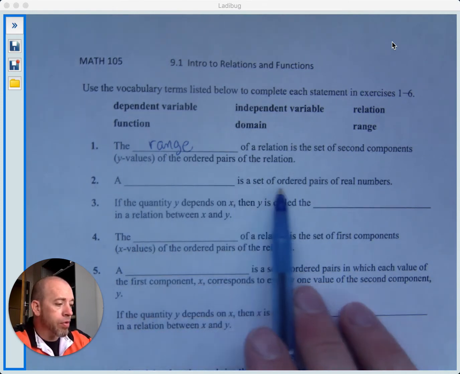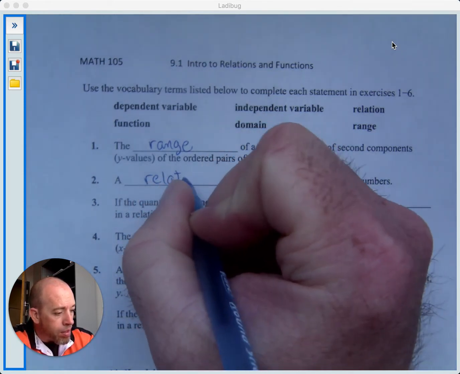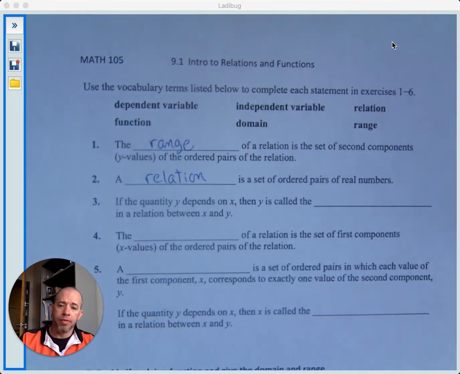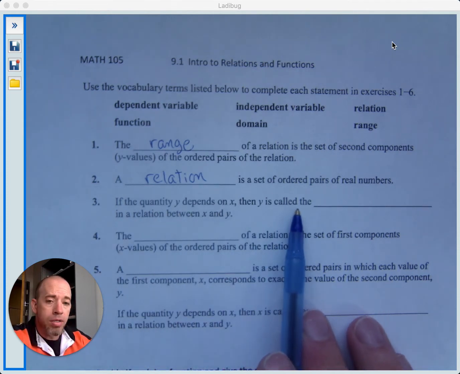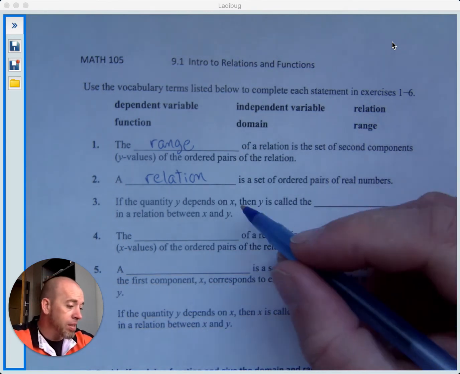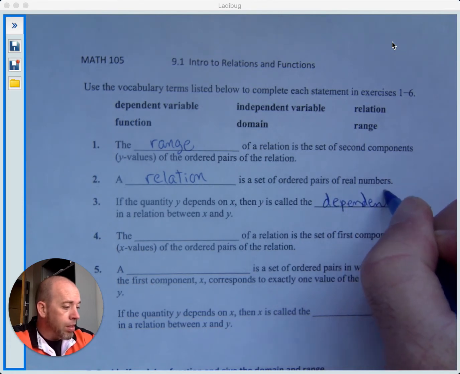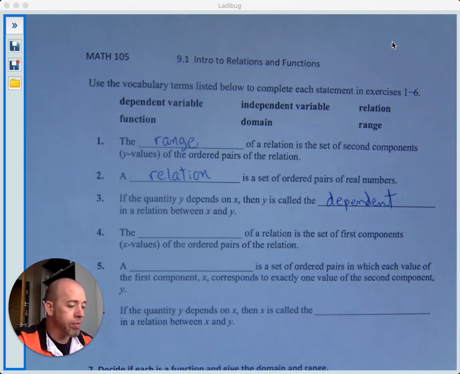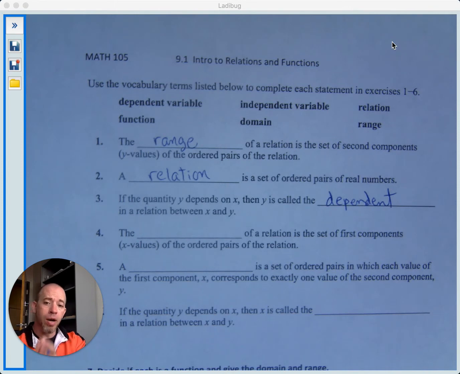A blank is a set of ordered pairs of real numbers. Well, that's just a relation. If we want a function, we have to get more specific than that, and we'll talk about that in a second. Number 3, if the quantity y depends on x, then y is called the independent. Or no, what is it? Dependent, right? If y depends on x, then y is definitely the dependent variable. Most of the time, y is the dependent variable. It depends on what x is. A lot of times we plug in x to find y, right? So y depends on x.